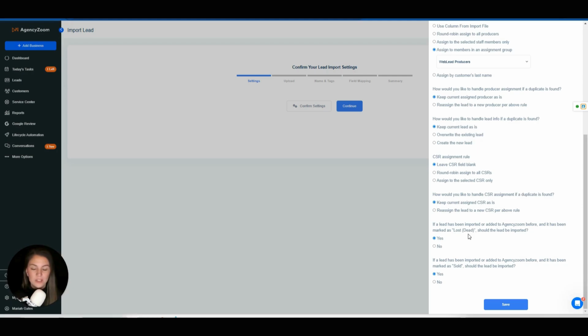We also have the ability to search our dead file. Now, our dead file in AgencyZoom really should be leads that have basically said, take me off your list, they've opted out, or you just have reached the end of your sales cycle and you're removing them from your RM in general because you're no longer going to reach out to them. So if it is in your dead file, should it be imported? I would say in general, the answer to this question is no. But again, think about where your leads came from.